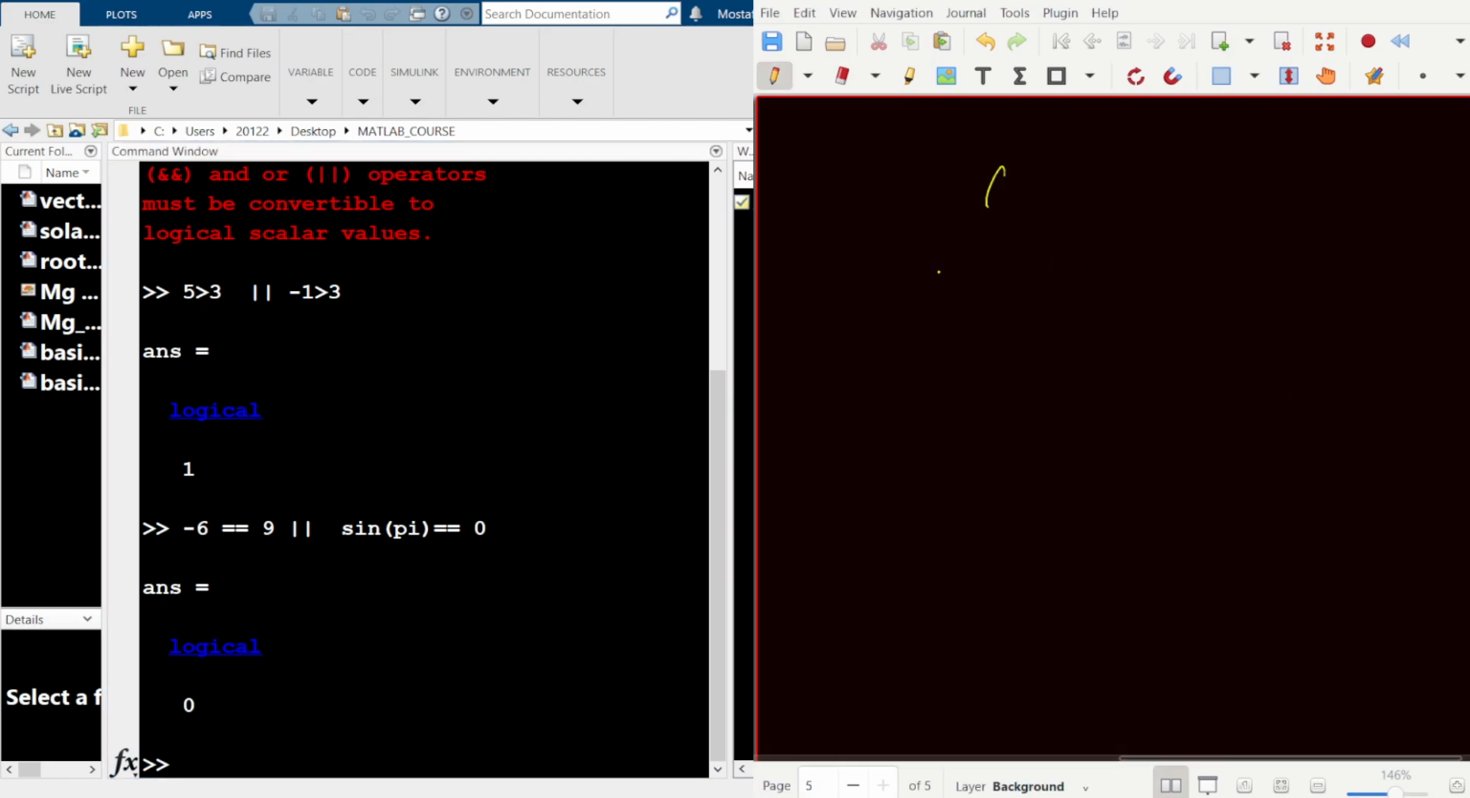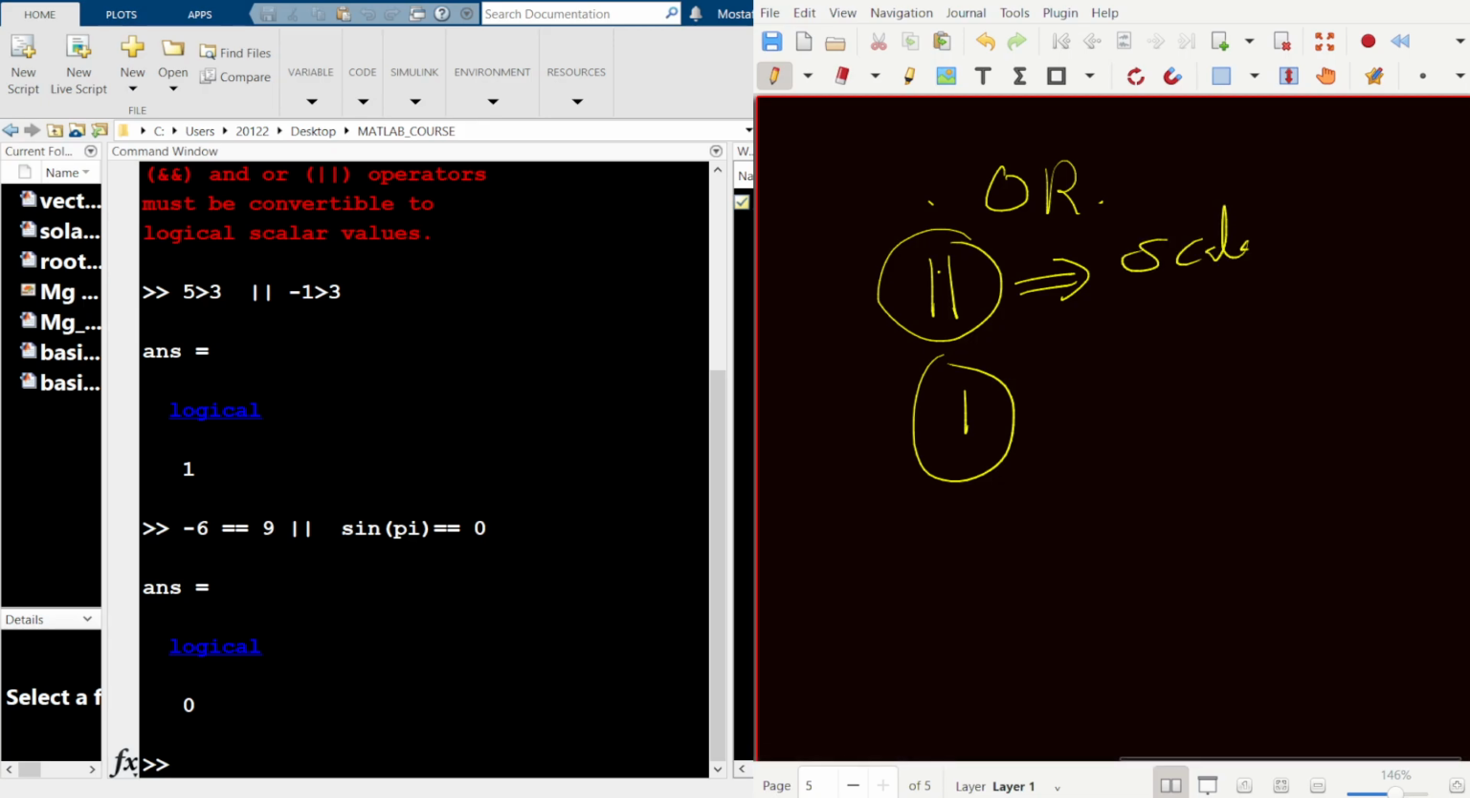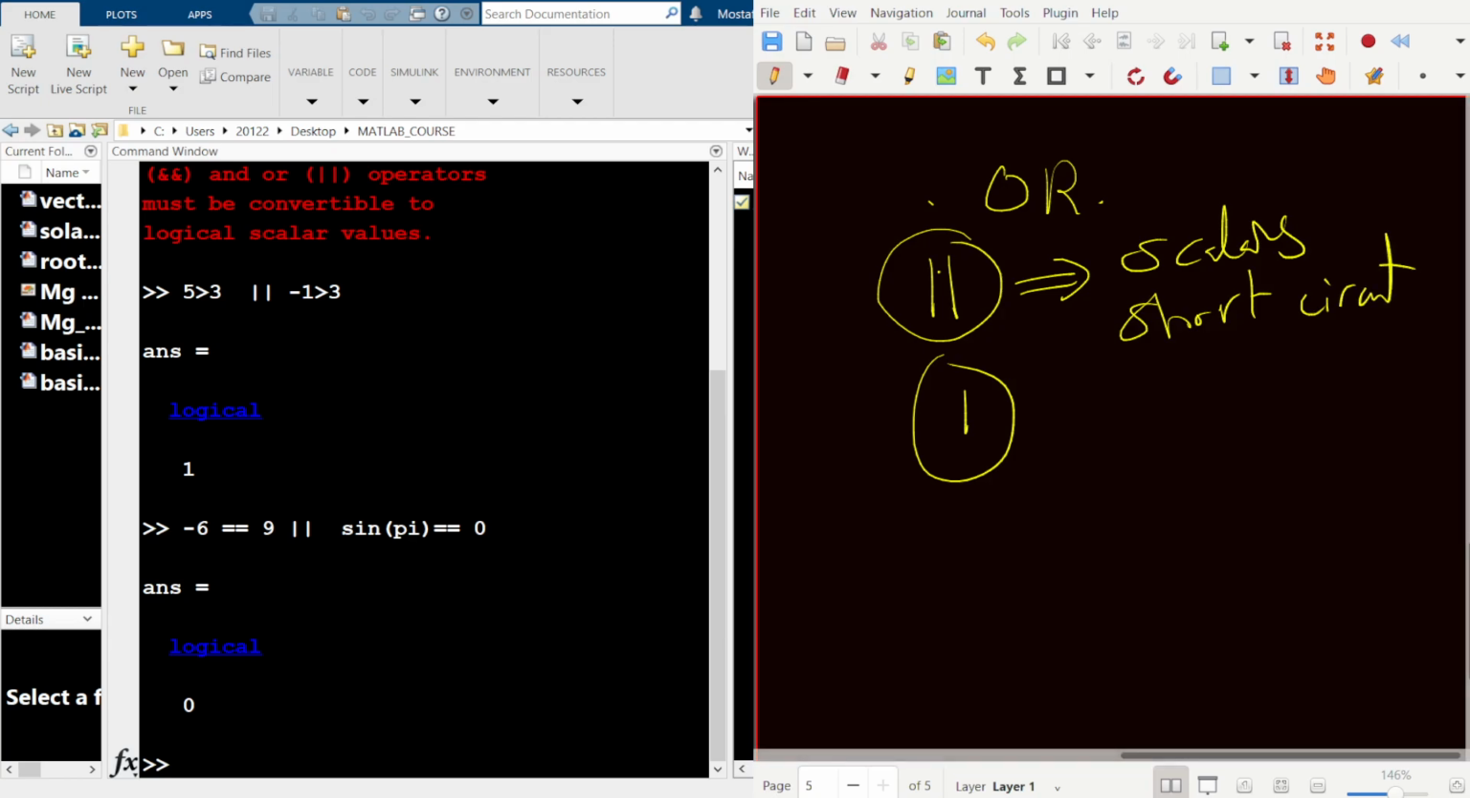Now, what is the difference between double and single? It's exactly the same as in the case of the AND statement. The double only works with the scalars, and it uses a short circuit.